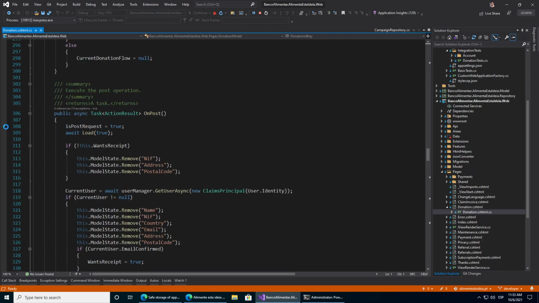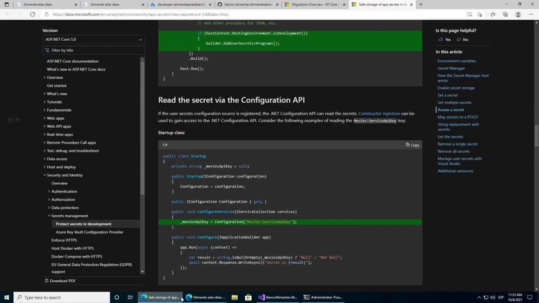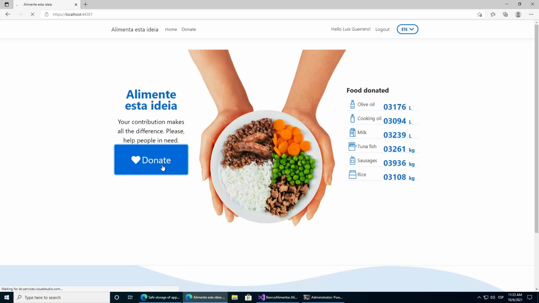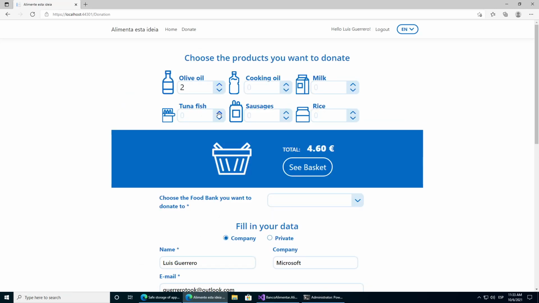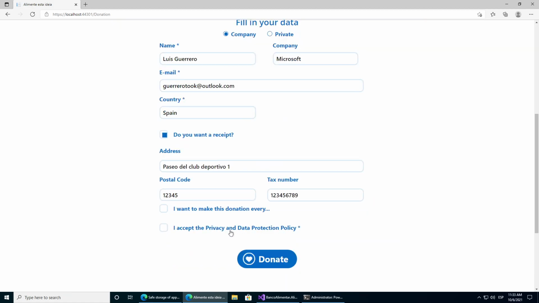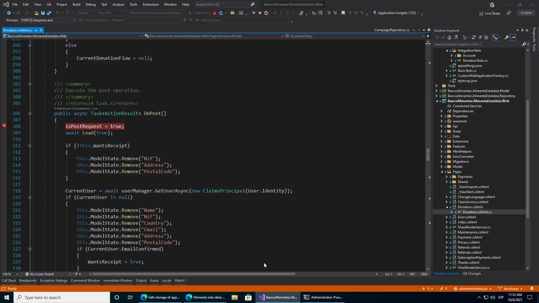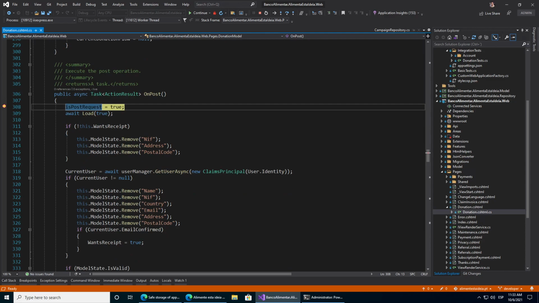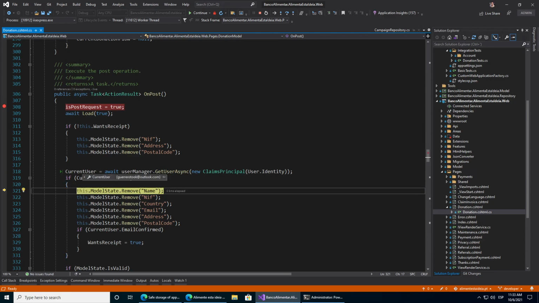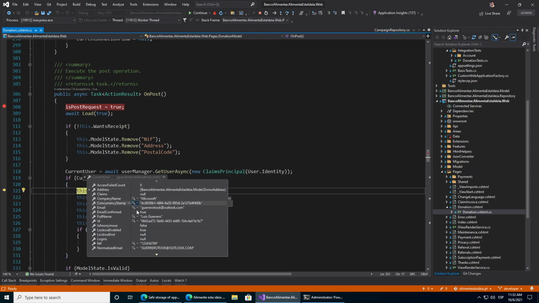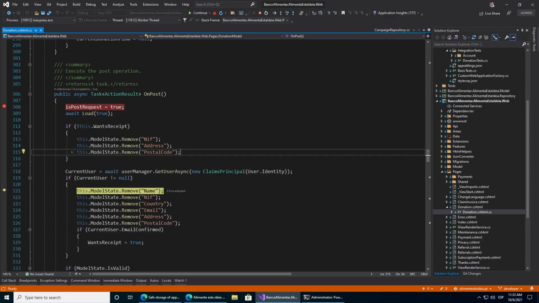In here I can set up a breakpoint, and then when I'm making a donation, like add a couple of items, I select the food bank, and then I say, hey, I set the privacy policy, I click on donate, and as you can see, the debugger is back in here and says, hey, you are on the post. So I can safely debug and execute everything that I need in here. So yeah, I can debug and do whatever I want. So we fully support that locally.